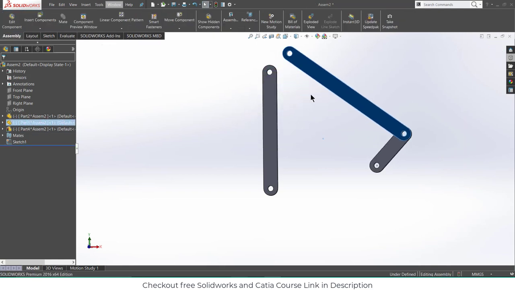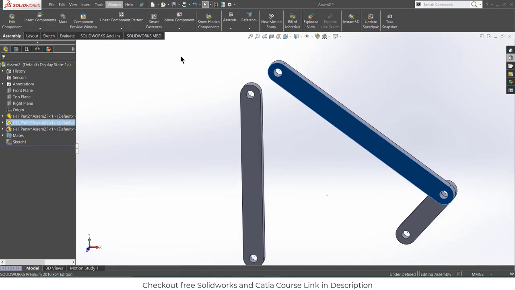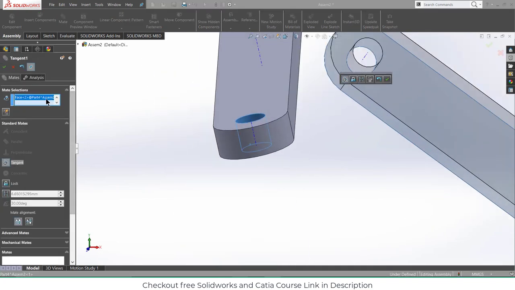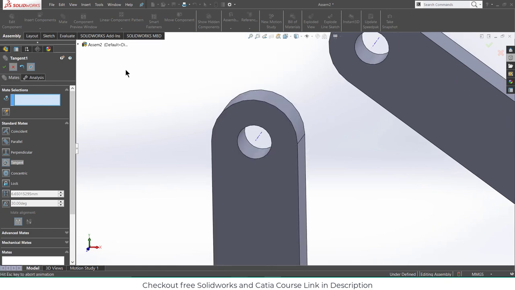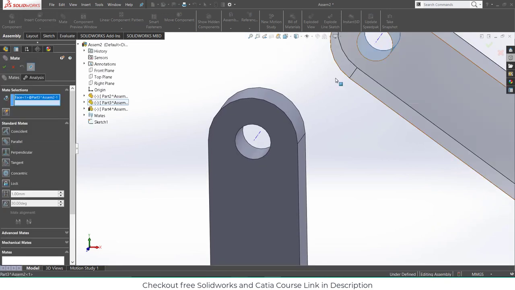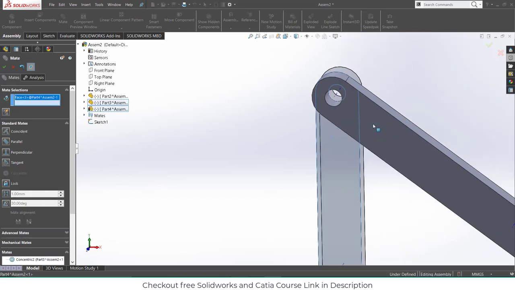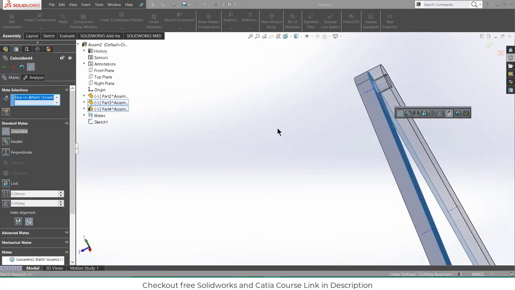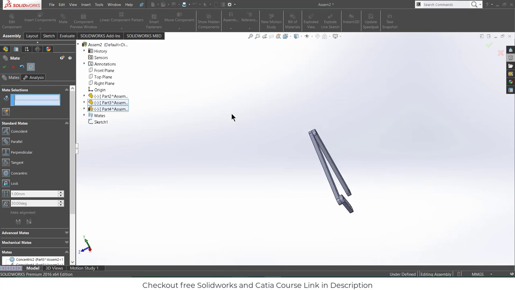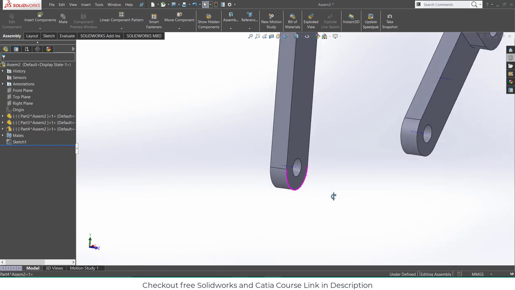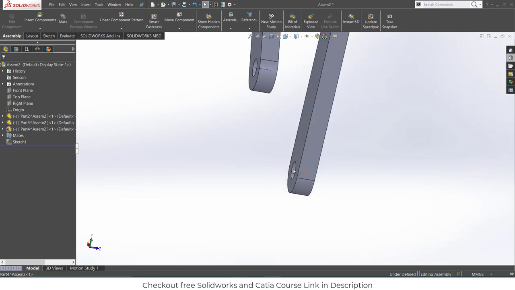Exit it. Make sure that you assemble as you are making, so that later on when there are a lot of parts, you will not face any issues. If I make them as individual parts and assemble afterwards, I would not be able to make it. Select this, then select the origin by pressing Control.